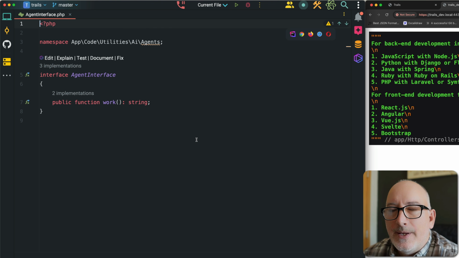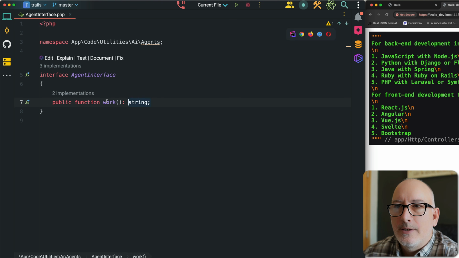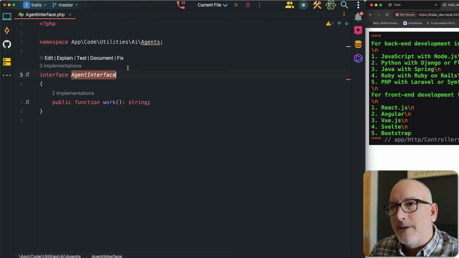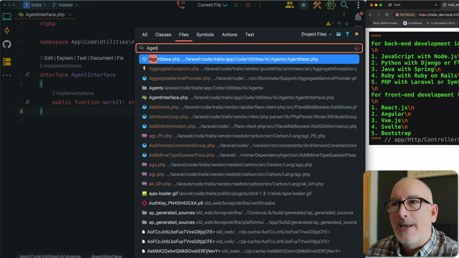So the agent interface I have is pretty simple, right? There's only one function here. It's called work. And so every agent that I build is going to implement this agent interface. All right, so the next thing I want to take a look at is an agent base class.